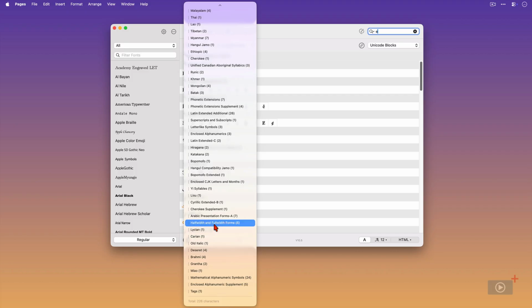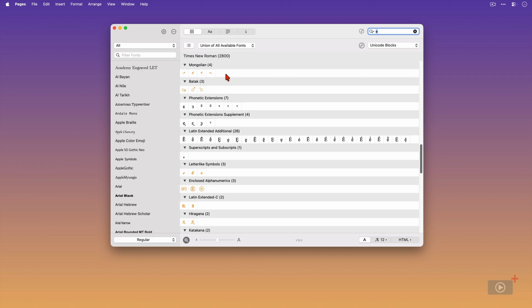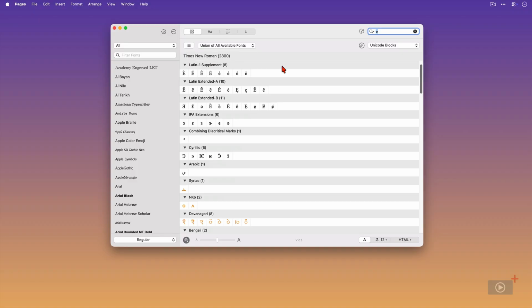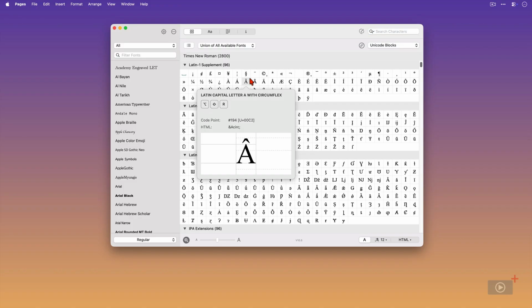So if I need to find a particular character in Mongolian up here, I'm taken directly to the 4 filtered entries there. Then if I switch this back to Latin, it takes me to the top and I can see my accented characters there that I could use. You can be quite loose with the filters that you put in.